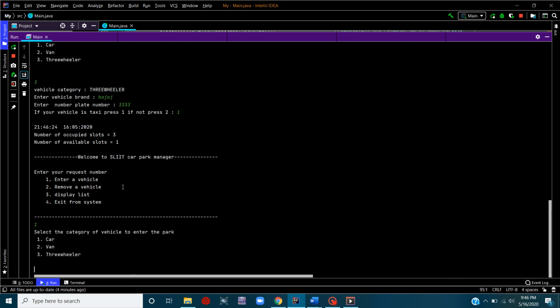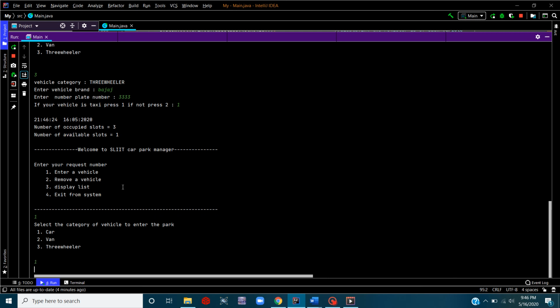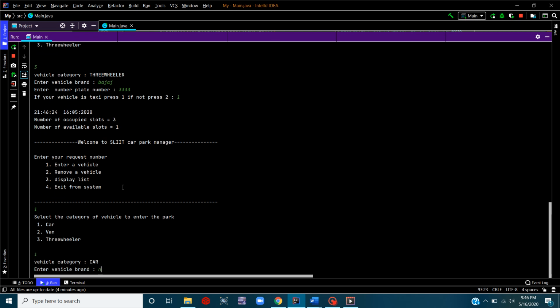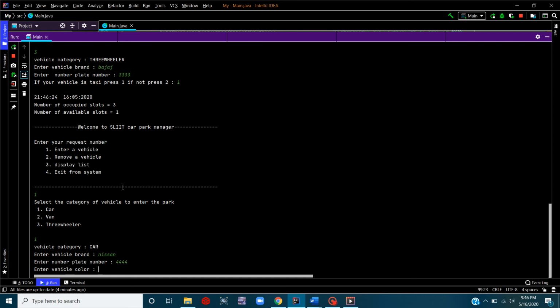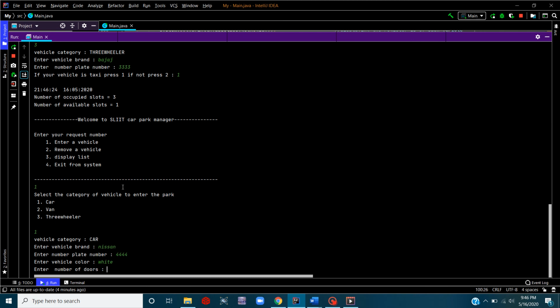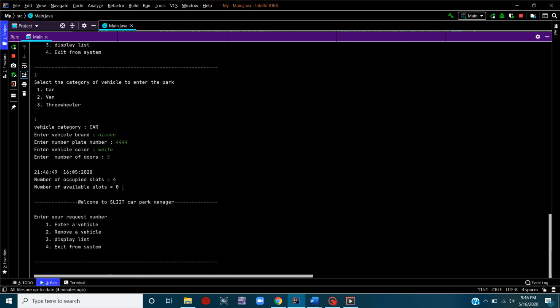I will enter 1 more vehicle, a car. Number plate number as this, color as white, number of doors as 5. In this step we can see the number of available slots is 0 and the number of occupied slots is 4, because there are 4 vehicles in this car park.